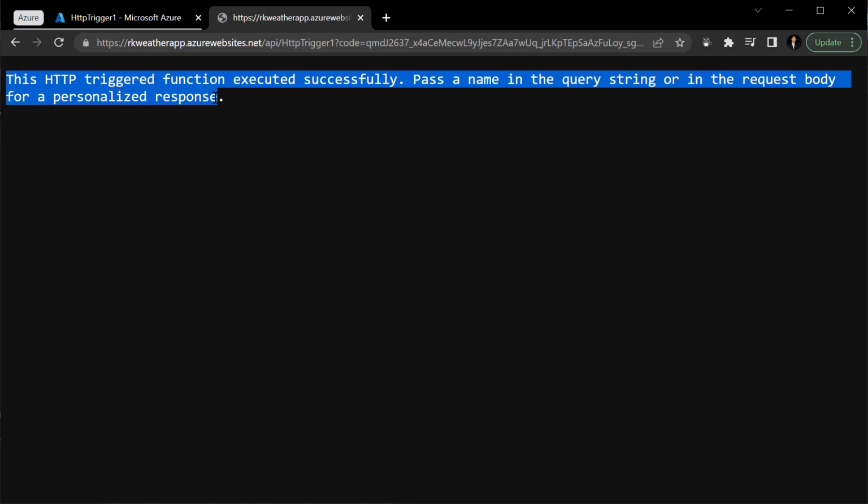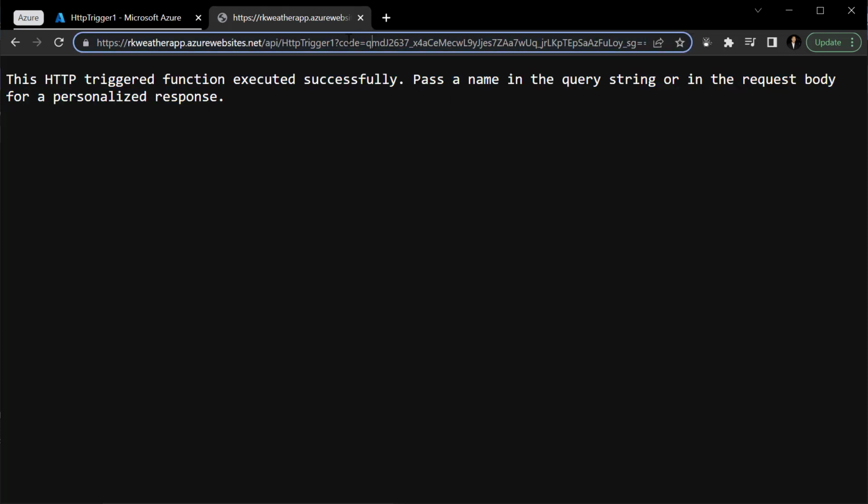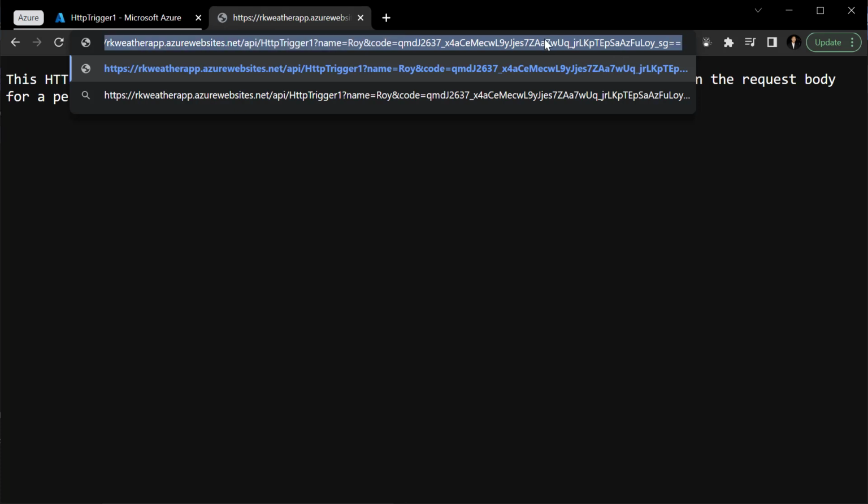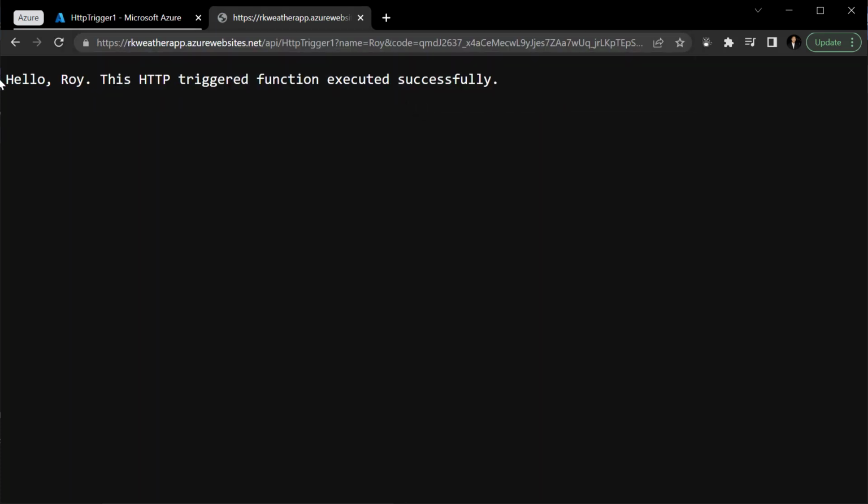And we have right here, this HTTP triggered function executed successfully. Pass a name in the query string or in the request body. So I can try that here. Name equals, let's say, Roy, and then ampersand, and then here's the code, which is really the function key, a very simple means of securing that function. So do that. So yeah, hello Roy, this HTTP triggered function executed successfully.